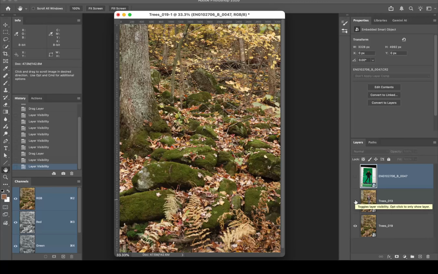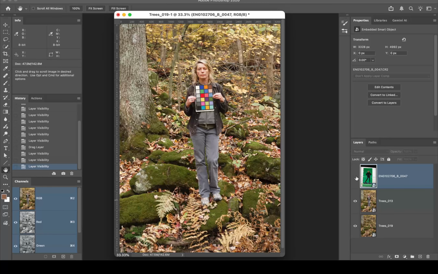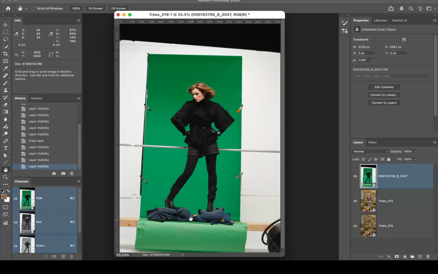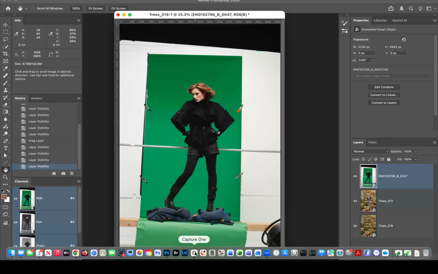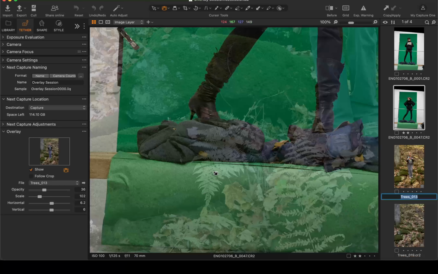Are we good on this part? Okay. If you take a look, though, really quickly at this girl, she's standing on a whole set of sandbags. There's a reason for that. So what I did, again, you shoot your locations first. Then I'm going to show this to you in Capture One. This is where I actually put it together.